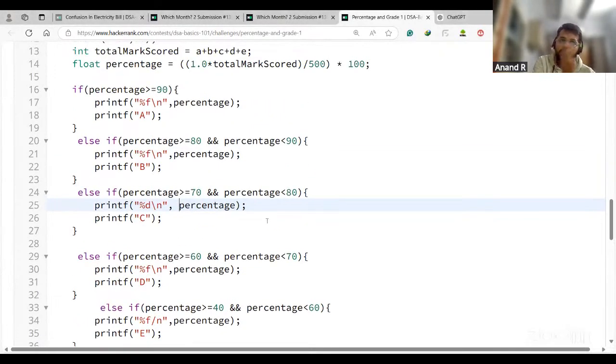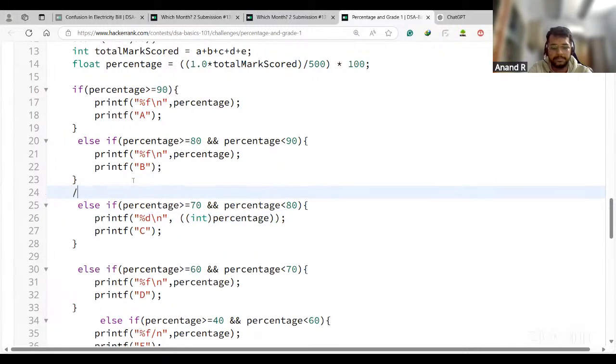In order to convert float to integer, you have to write something of this sort. I'll place everything in the bracket. What it will do, it will convert the float to integer. That means your floating value was 70.00, right? It will just take the integer part of it, which is nothing but 70.